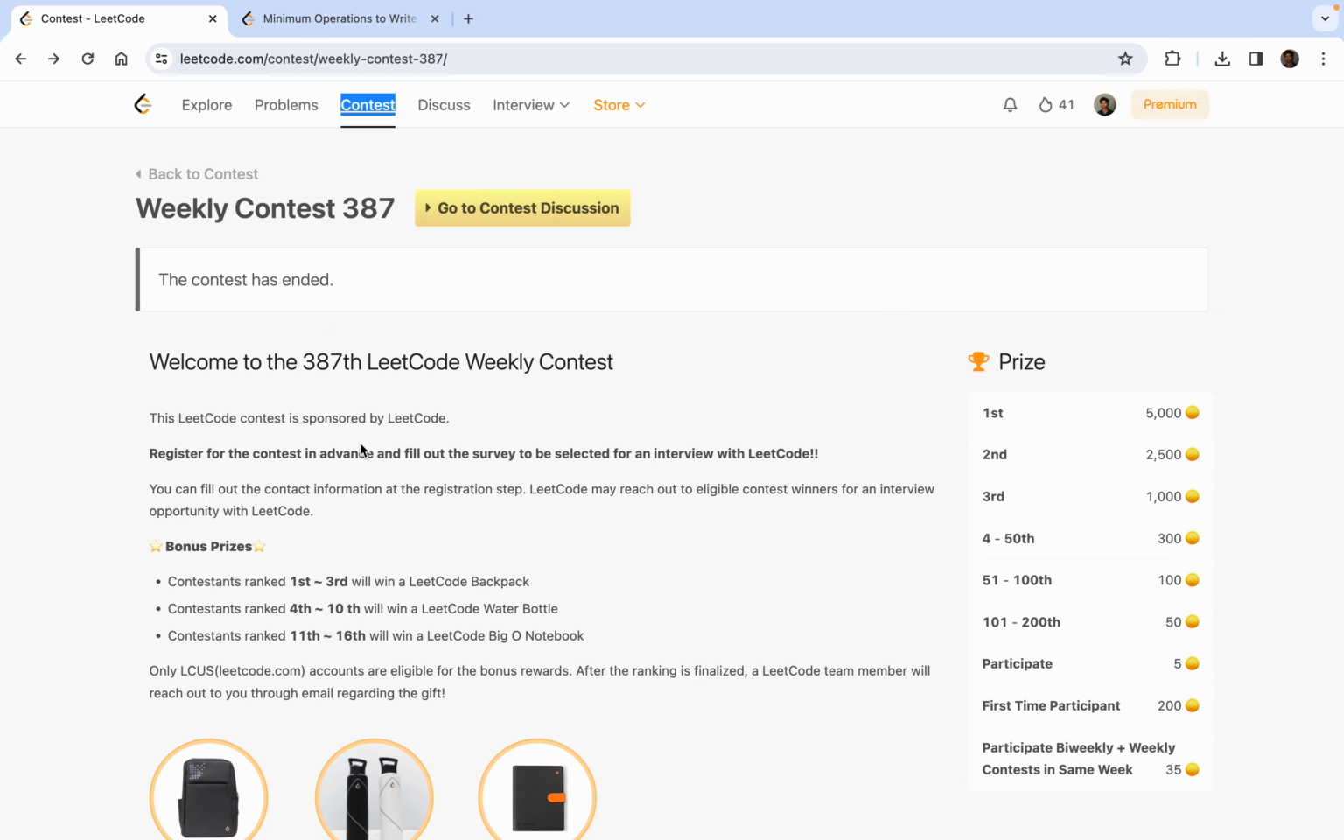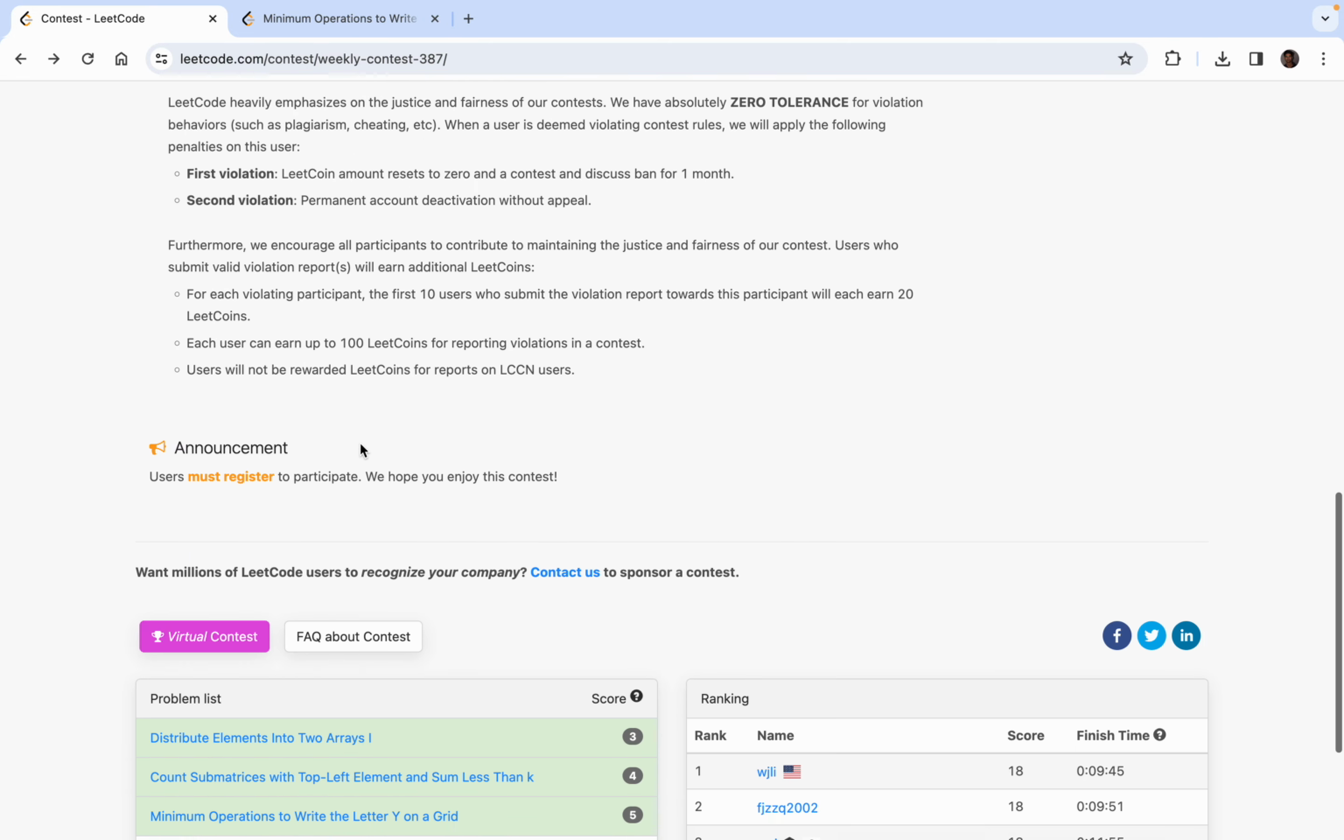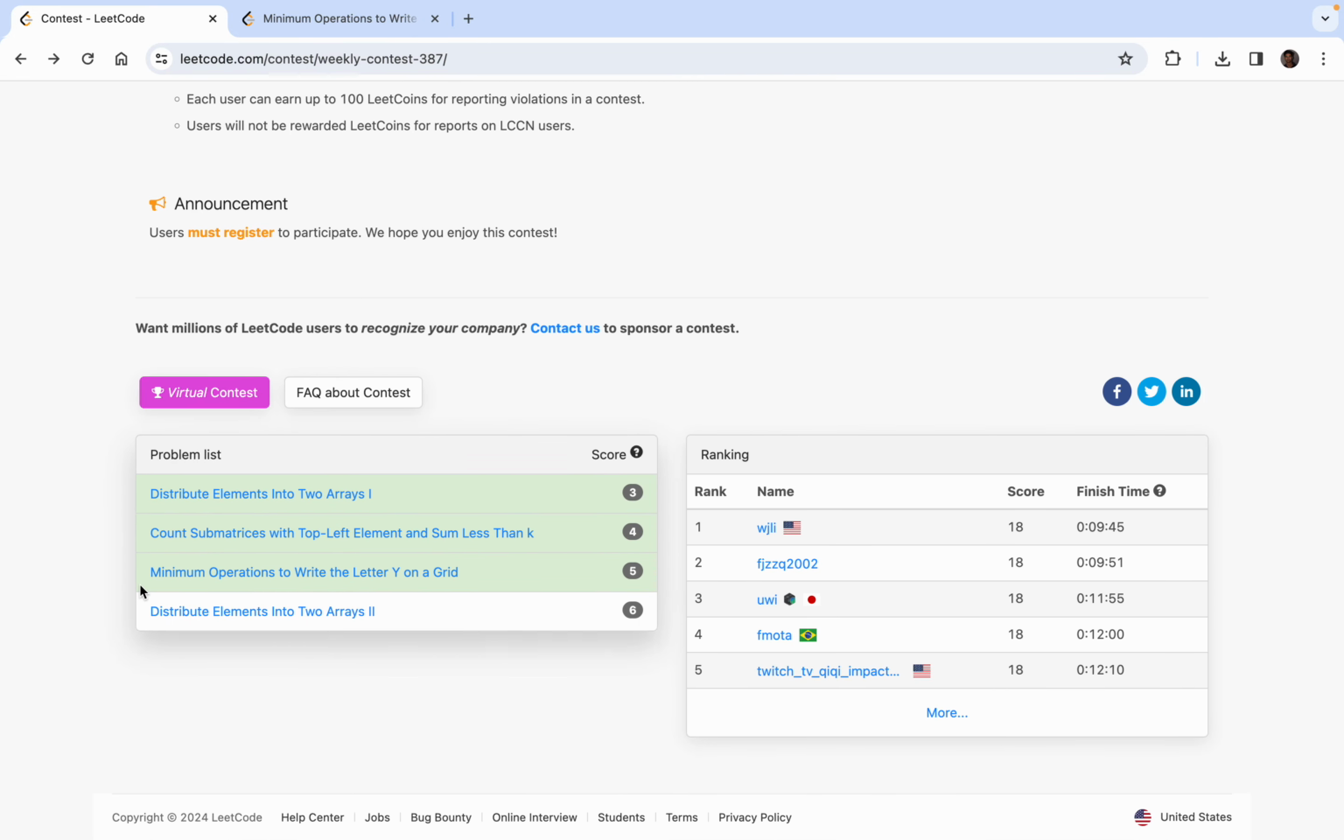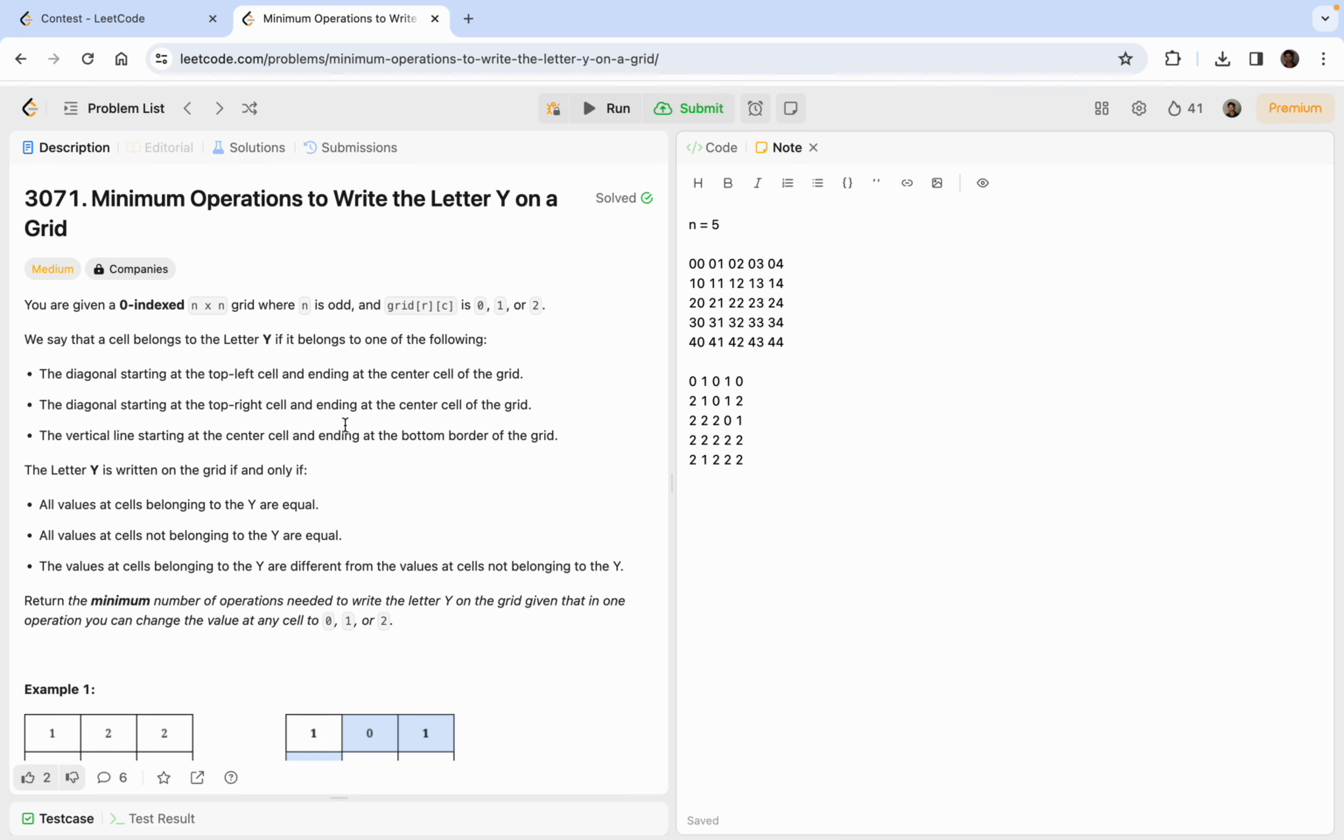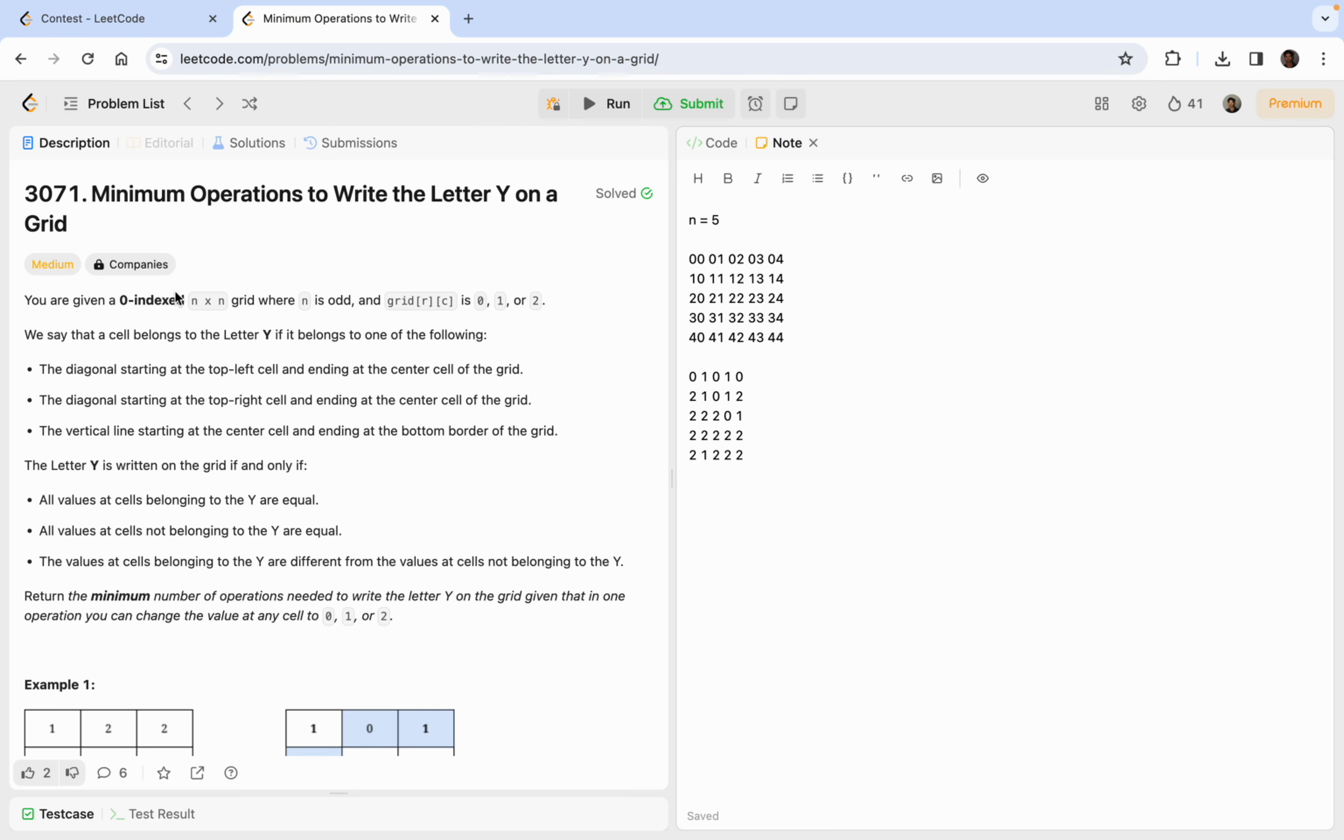Today we are discussing weekly contest 387. I was able to solve the first three questions. We are going to discuss the third one now. So we have to find out the minimum operations to write the letter Y on a grid.